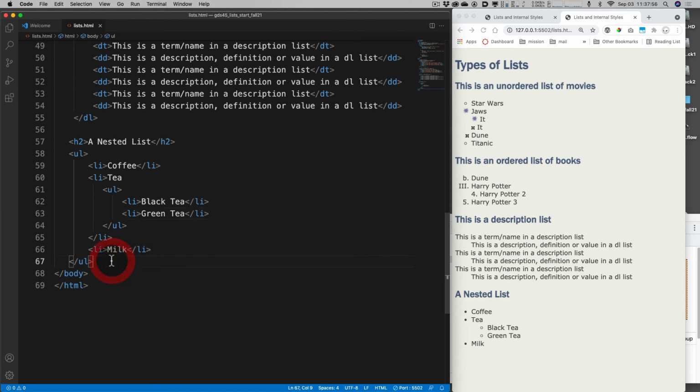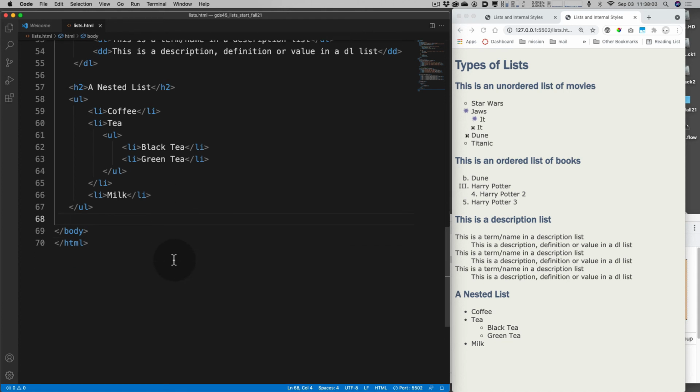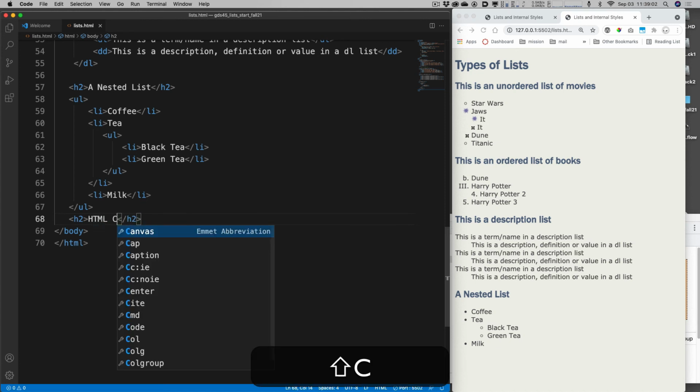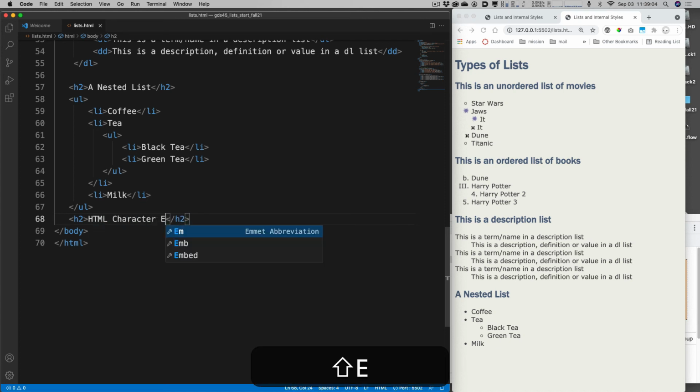Okay, so I think that is about it on that one. Let me go below. Now we're going to hit our last two topics here, special characters, and we're going to do a link to finish up just for fun. All right, so let's go down here below that and put H2. And this is going to be HTML character entities.